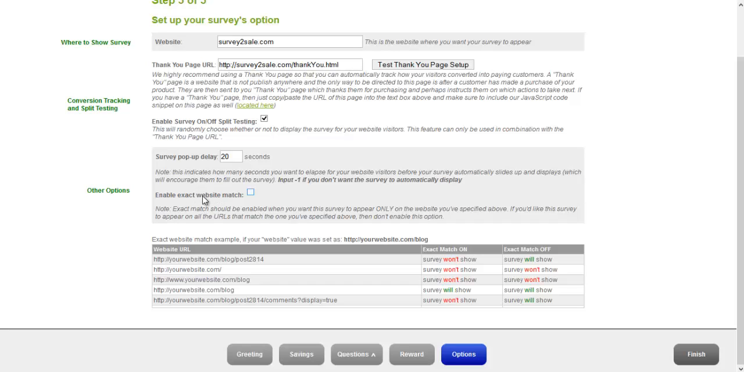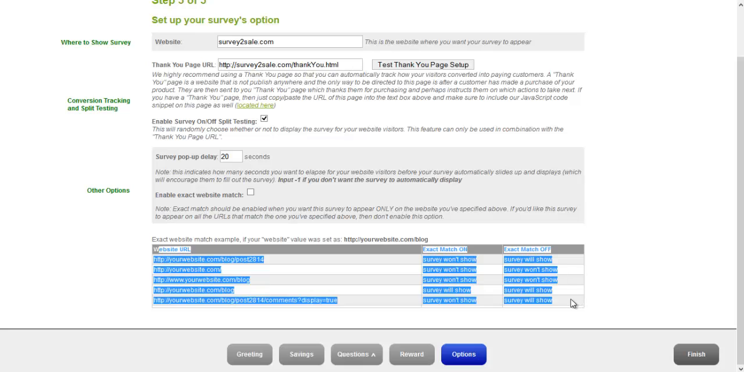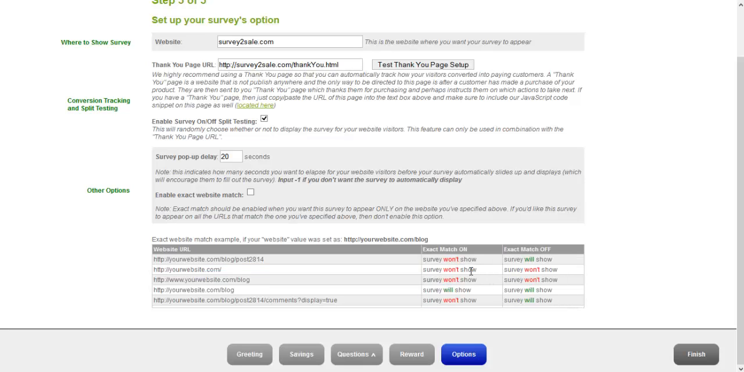You can actually enable an exact website match or not. So if you want the survey to appear only on this website, so only if someone is on survey-to-sale.com should you display the survey, then you would want to enable the exact website match. But for example, if someone were to land on survey-to-sale.com/thank-you.html, and you wanted the survey to appear if they were to land on that page as well, then you probably should disable the exact website match. And there's this little chart down here that will explain in more detail how that actually works.